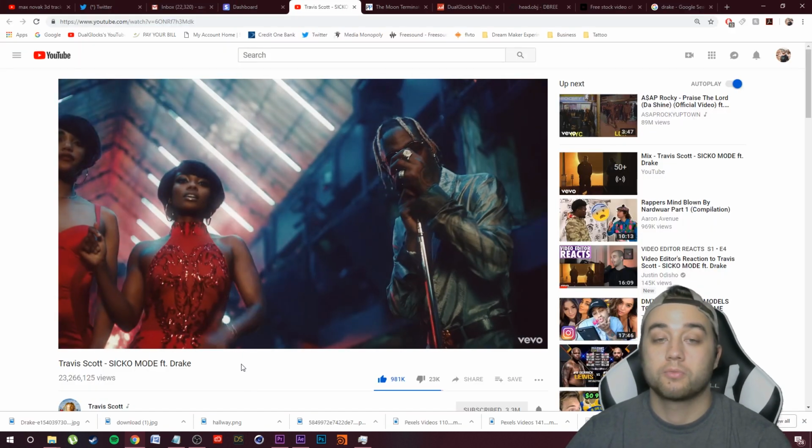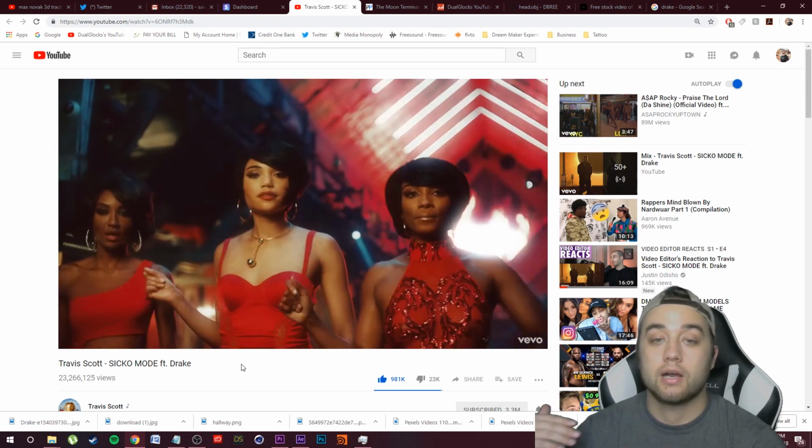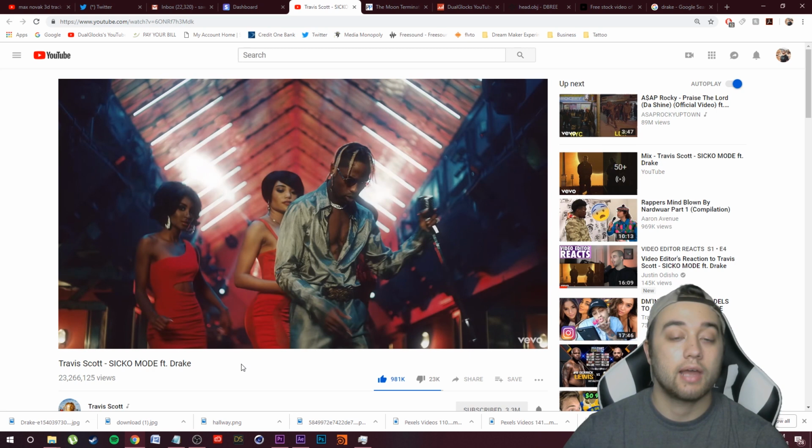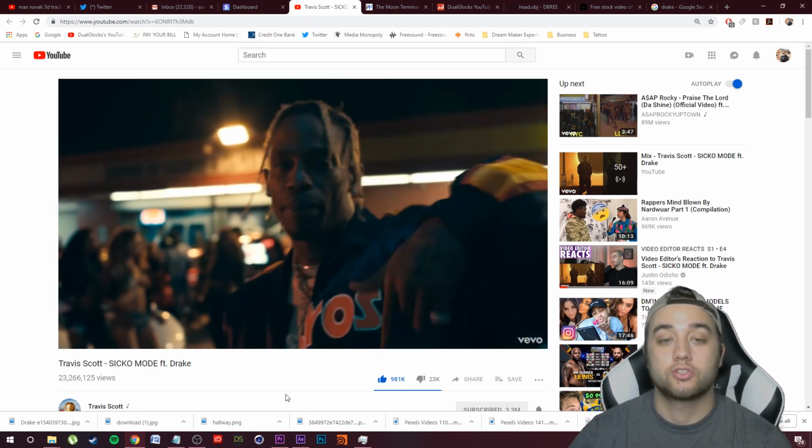Moving along, we have some really beautiful shots. I really love the set design of this and what they were going for. This just looks amazing here with all the lighting going on. The outfits that they're wearing look super cool.